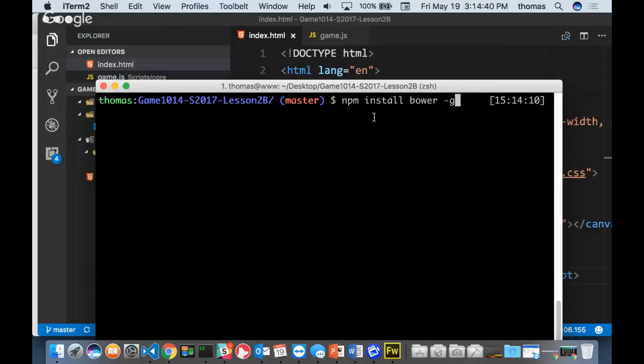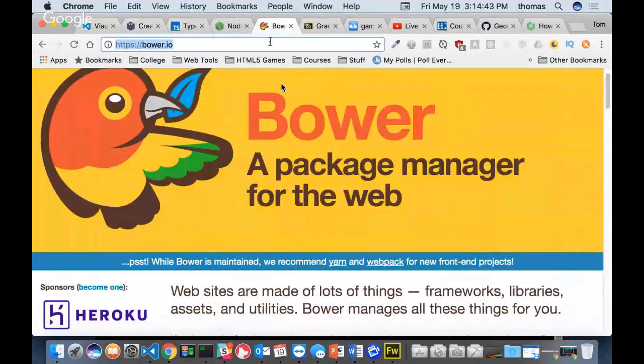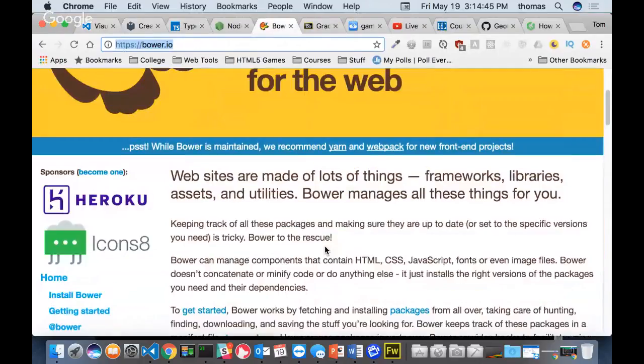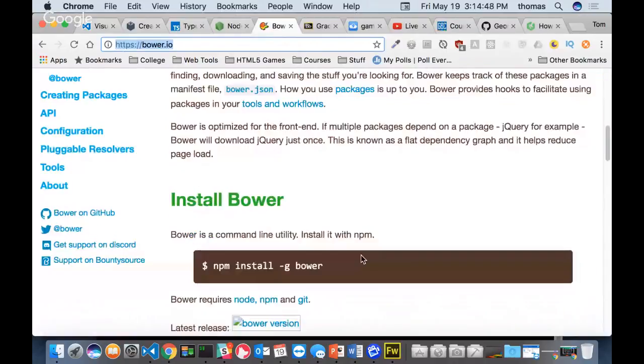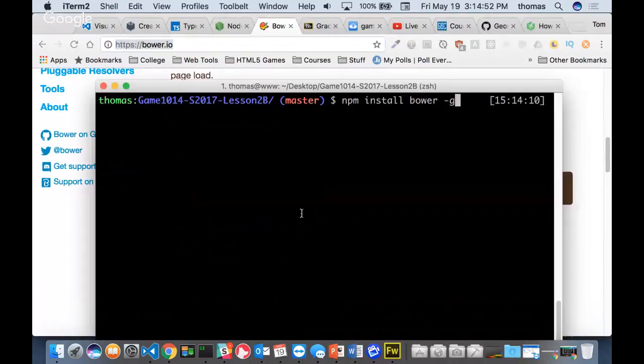Now, if you don't know this, or if you can't remember this, if you go back to the Bower site, it tells you that. It says, hey, if I want to download and install Bower, how do I do that? And if you scroll down a little bit, here it is. So it's not like it's unknown or hidden anywhere. It's there, right? I'm going to press enter.